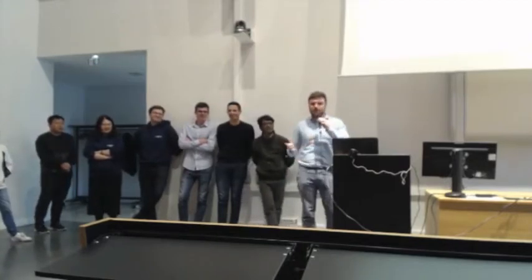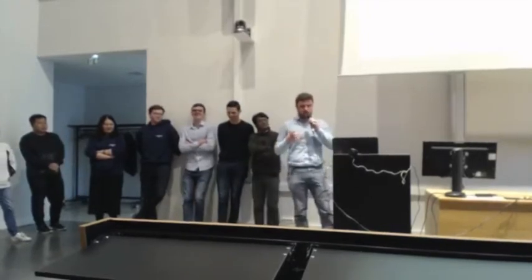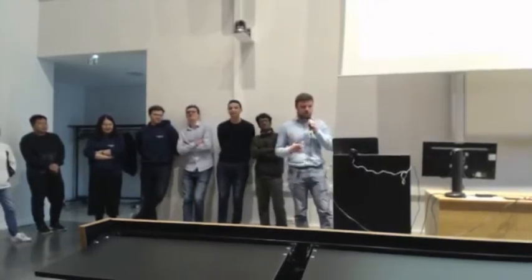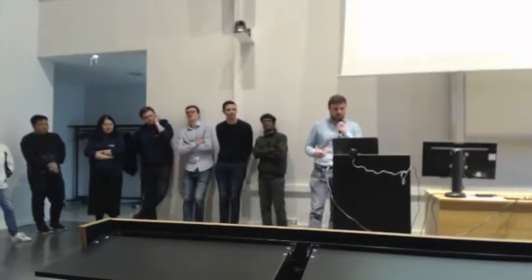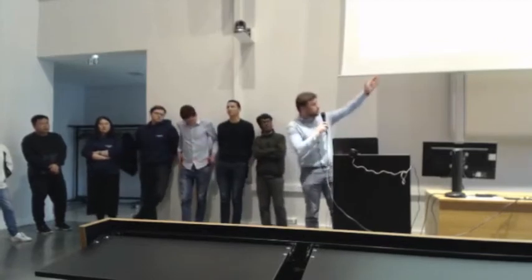So the first task is to create our flood map. For that we chose the software Hydra, which is a 2D mathematical hybrid model based on the 2D Saint-Venant equations, so you can see there.